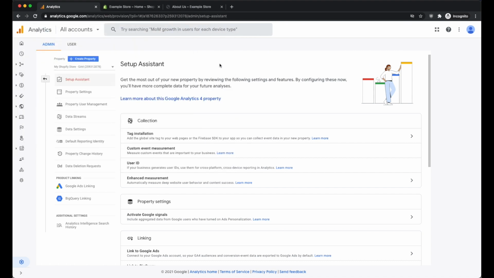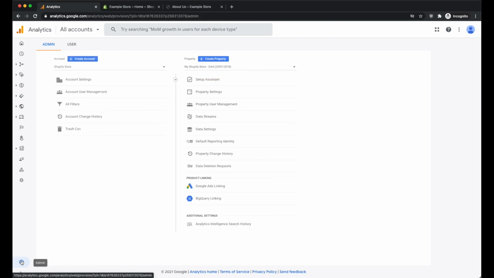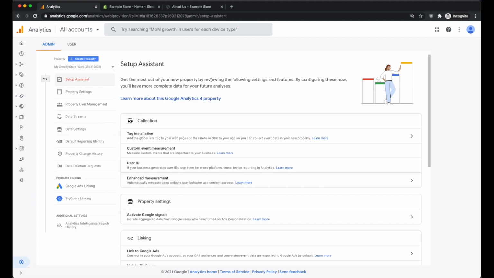The setting that I'm in right now is the settings for that property. If you don't see this page or the Setup Assistant page, on the lower left-hand corner, you can see where it says Admin. If you click on this admin gear, it'll take you to the property that looks like this. And again, just make sure that you have selected the GA4 property from this dropdown. So now that I've selected this, I'm going to click on Setup Assistant, and then I'm going to click on Tag Installation.